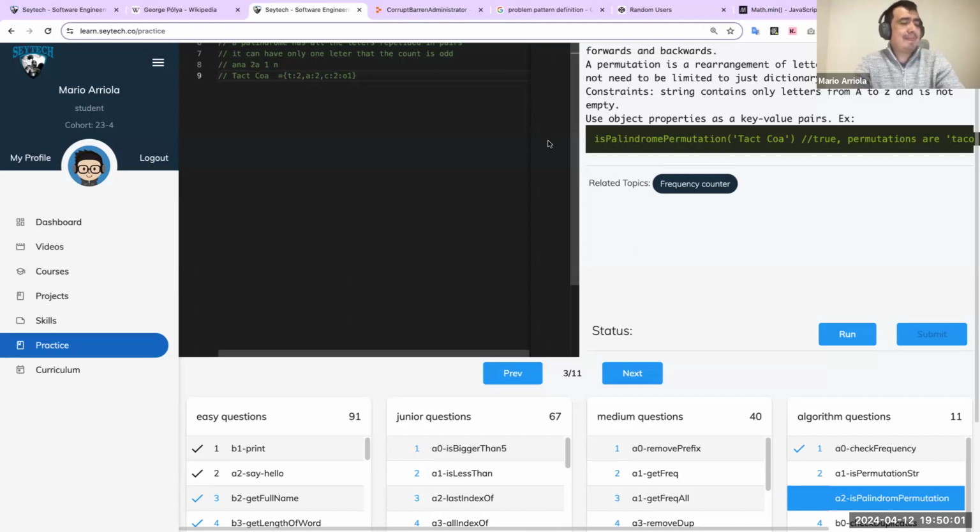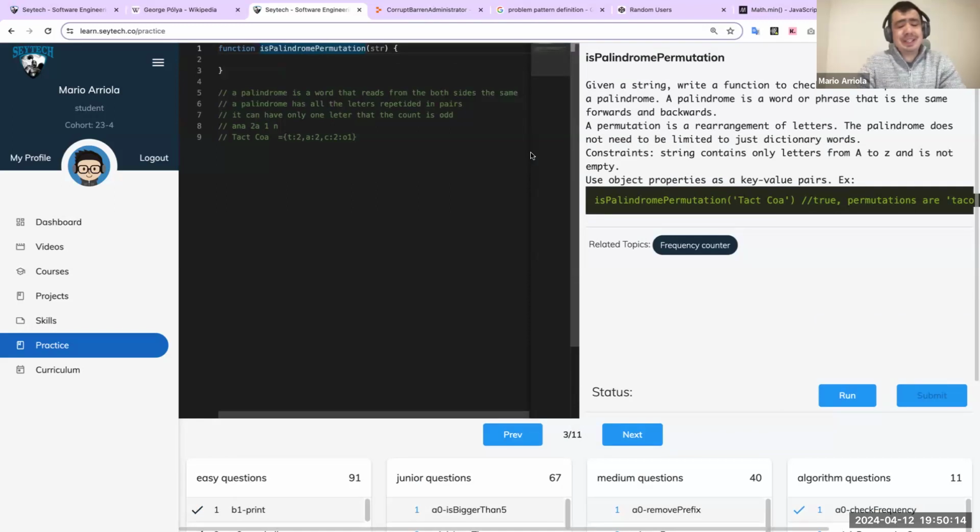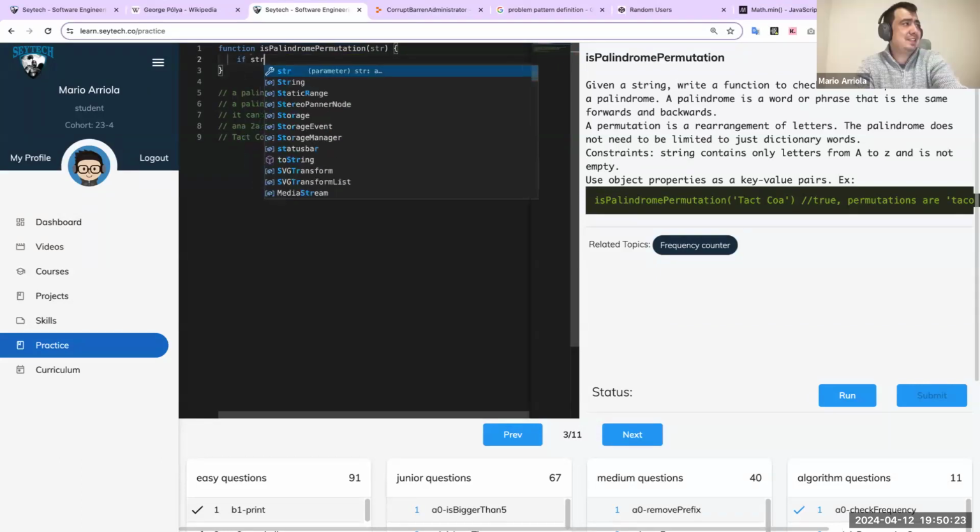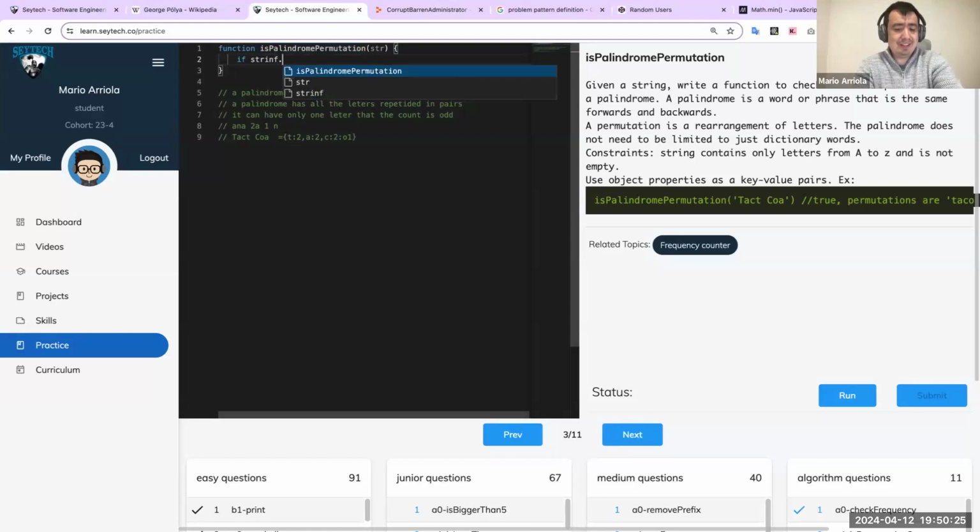Yes, Kai? So in this case, it says is not empty. Does it mean spaces, or should we count spaces here? No. That means it's not empty. It means you will always get a string. You don't have to check if the string is empty, like the string dot length.